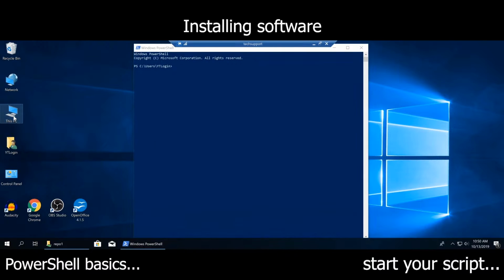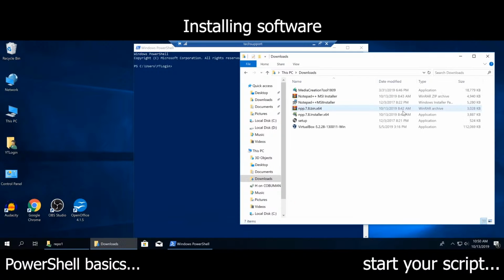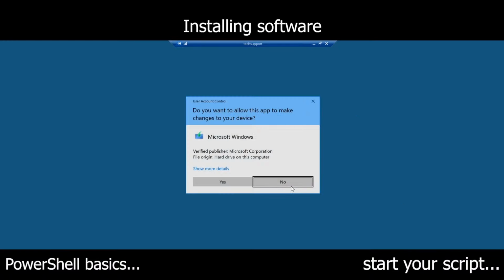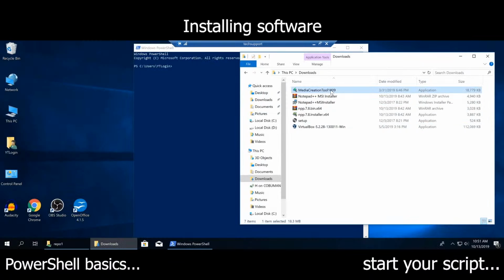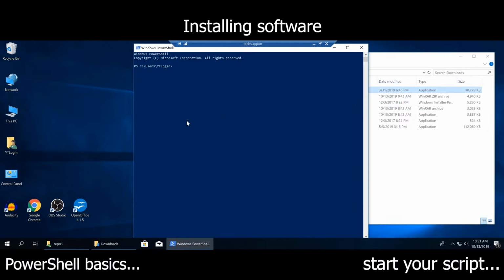So basically, once you go to the internet and you download something, it's going to be inside of the downloads folder, and whatever you decide to install, let's for example take this example here, Media Creation Tool 1809, you would simply double click it and you get the prompts and then you install everything like that. Well, you can also execute this through PowerShell.